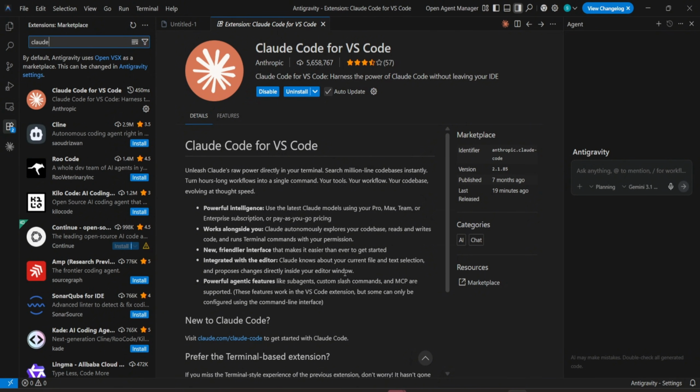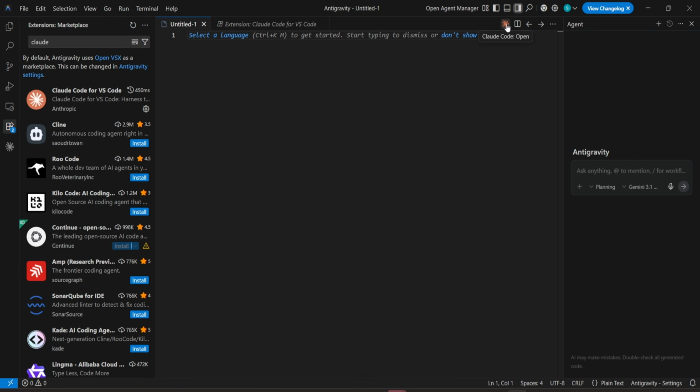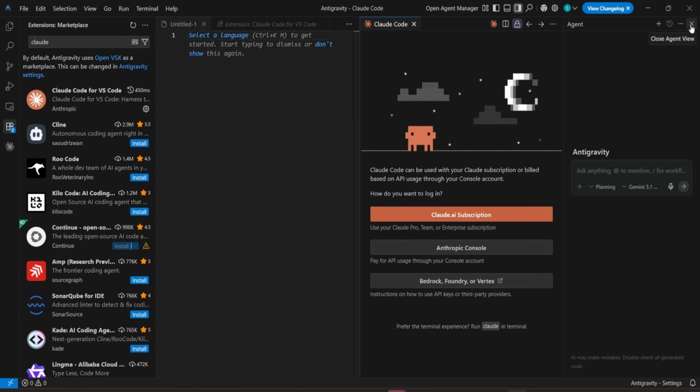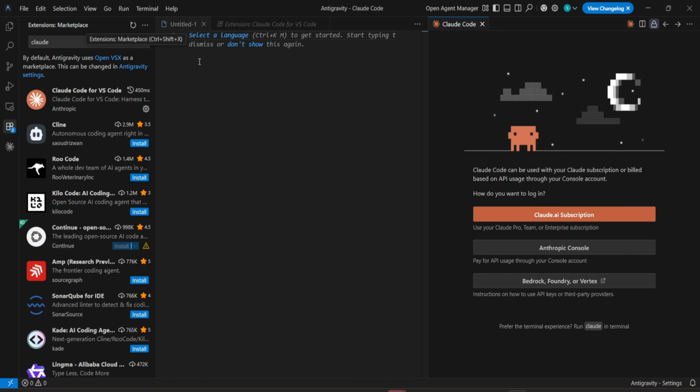But once it's installed, make sure it is already enabled, and then it's set. It is going to be here in the Claude Code in the top right. You can open that up as your agent, but if you want to log in, you could choose these options. So you could use your Claude.ai subscription, an Anthropic console, or you could use Bedrock, Foundry, or Vertex.